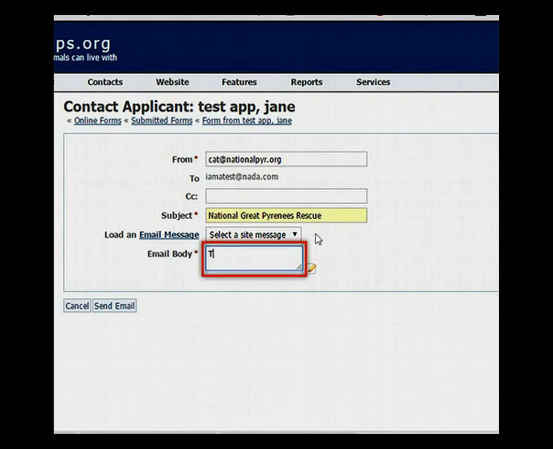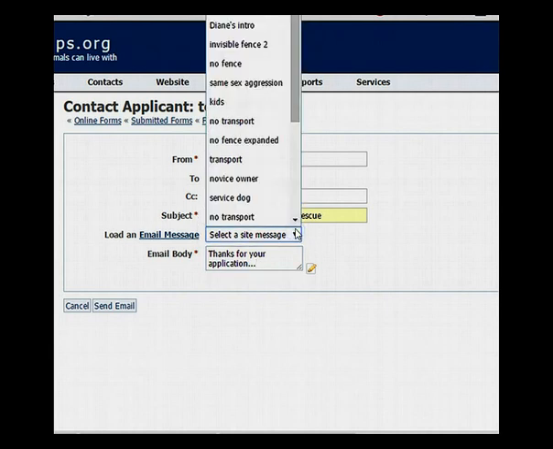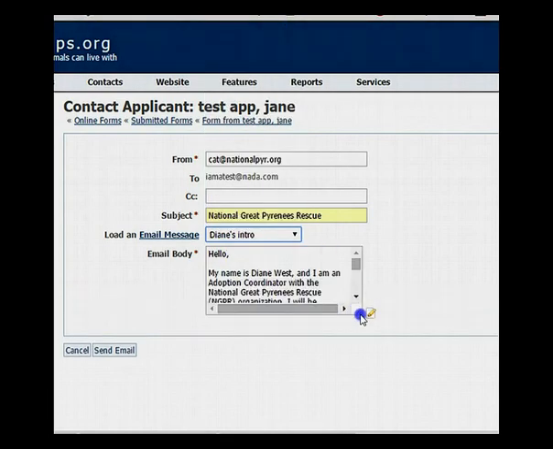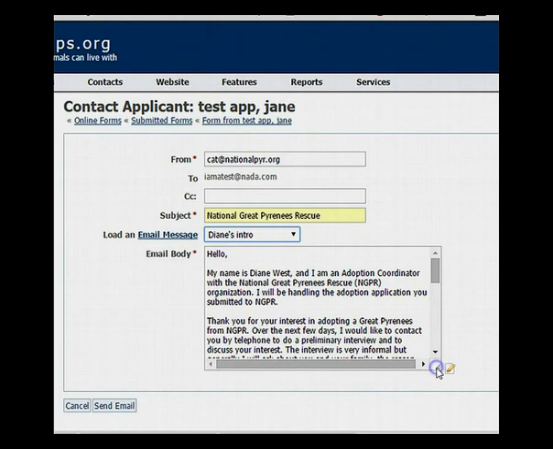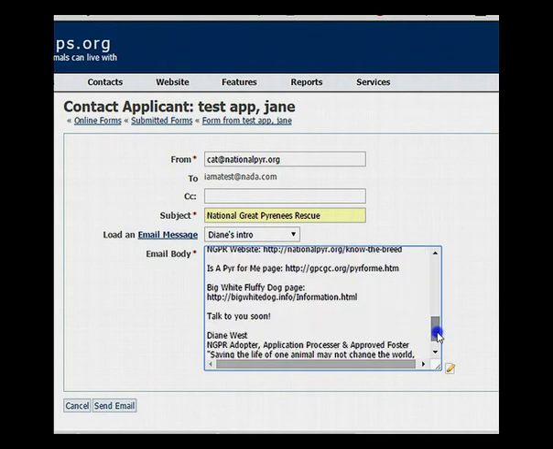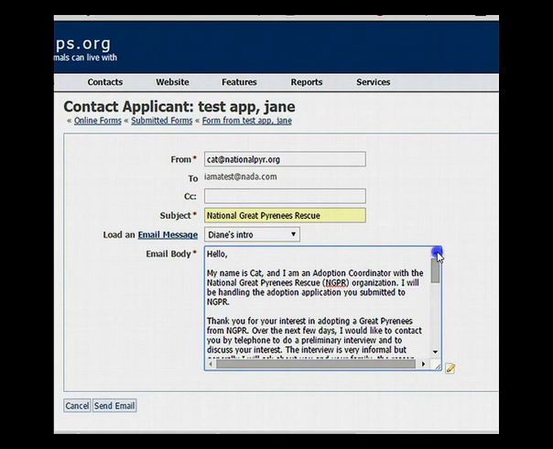You can type an email to the applicant here, or there are several sample messages in the drop-down menu. I'm going to select Diane's intro, and it will load that message. Then you can make edits to personalize it. Once you're happy with the message, click Send.